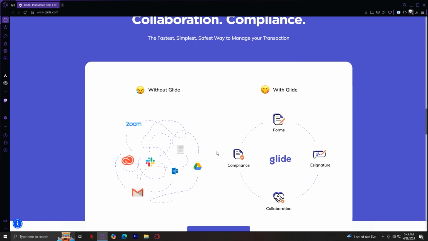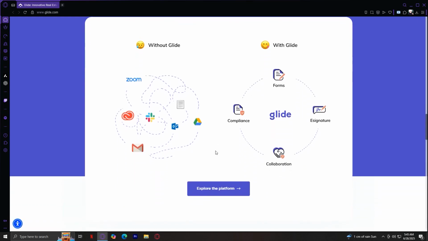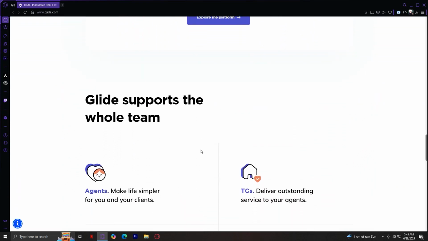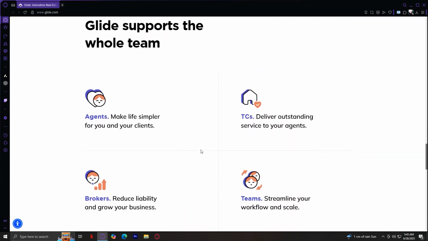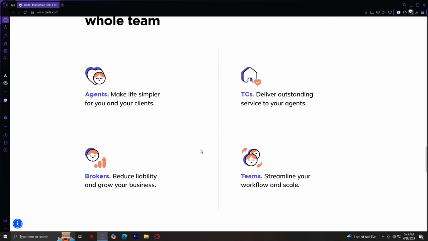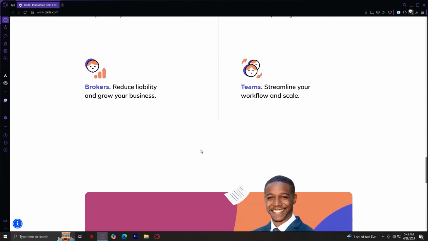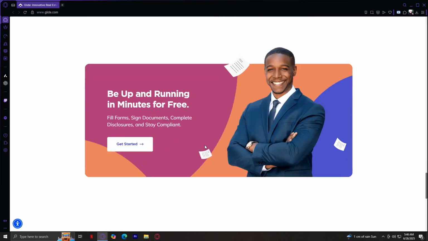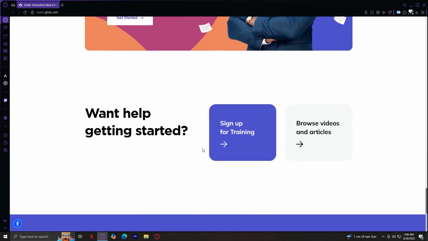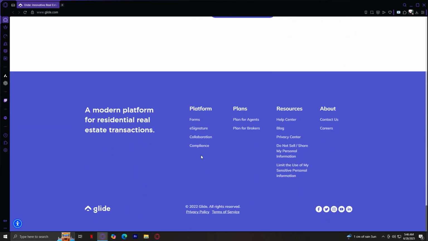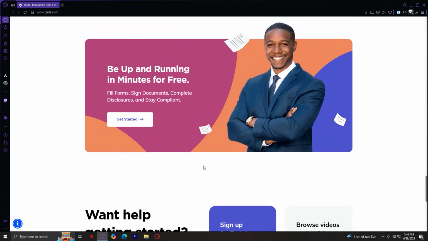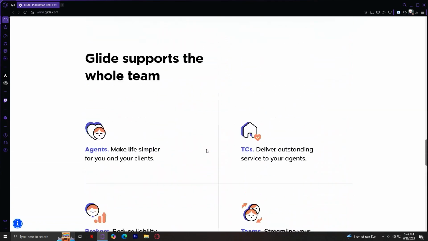When you first open Glide.com, you'll land on a clean, modern homepage designed to showcase the platform's purpose, making transactions and paperwork easier and faster and more secure. So here's what you'll typically see: a prominent headline describing how Glide helps you digitize forms and streamline workflows, a call to action, often labeled Get Started Free or Request a Demo, and short sections explaining key benefits like e-signature, compliance, and collaboration, and logos of trusted organizations and client testimonials that build credibility.